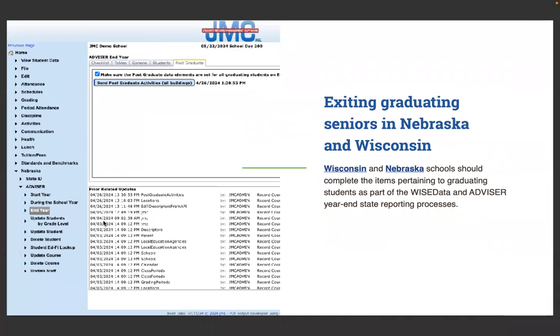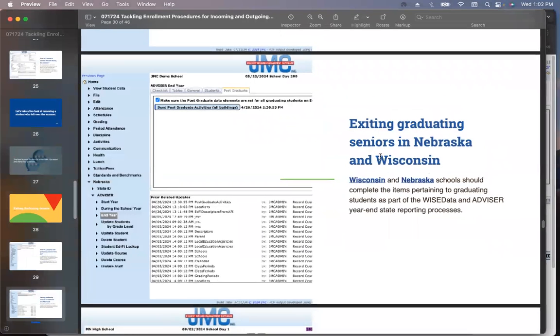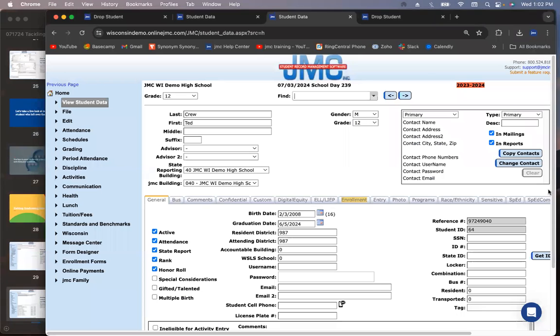Exiting graduating seniors in Nebraska and Wisconsin. They have extra steps. Wisconsin and Nebraska schools should complete the items pertaining to graduating students as part of the WISE Data Advisor year-end state reporting process. So only Nebraska and Wisconsin go under their state advisor or WISE Data year-end, and there'll be some type of indication there for what needs to happen.